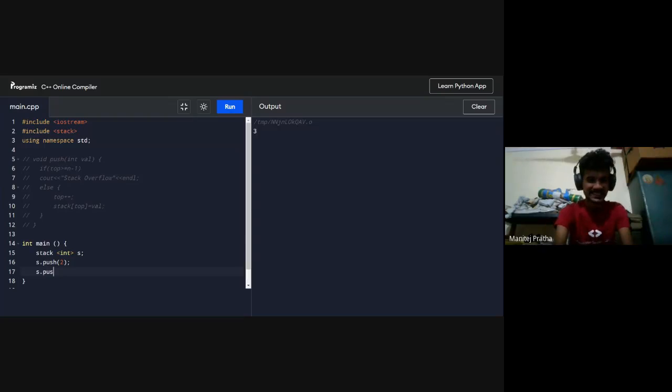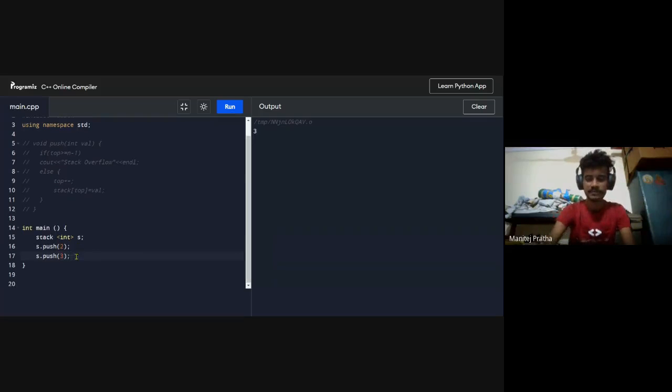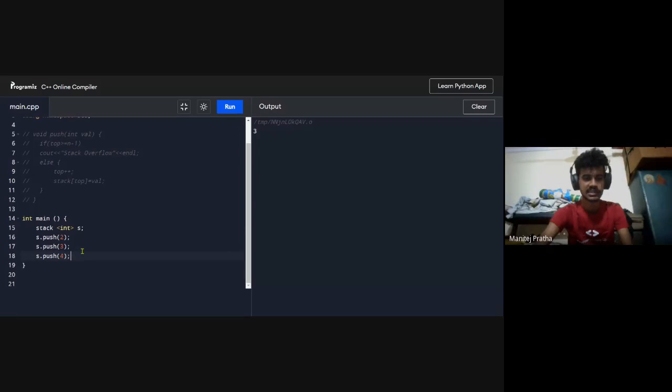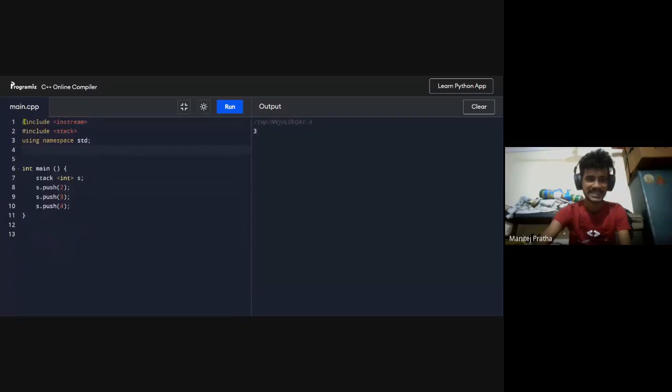Oops, sorry, my excitement is not allowing me to type. So to insert another element, s dot push again. To insert another element, another time s dot push again. That's it. However many elements you want to insert, you can simply use s dot push, s dot push, s dot push. Understand? This is how you would insert an element into a stack. I think you are not believing me, right? In just one line, I created a stack. In just one line of code, I've inserted an element into the stack.